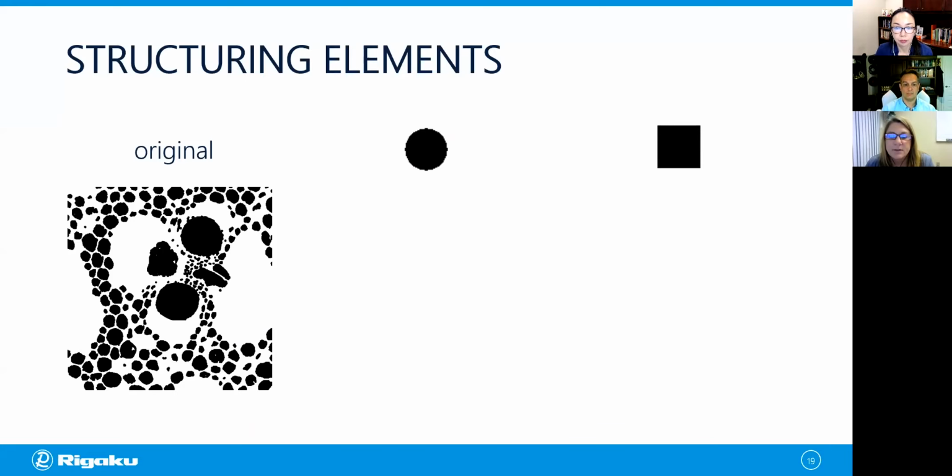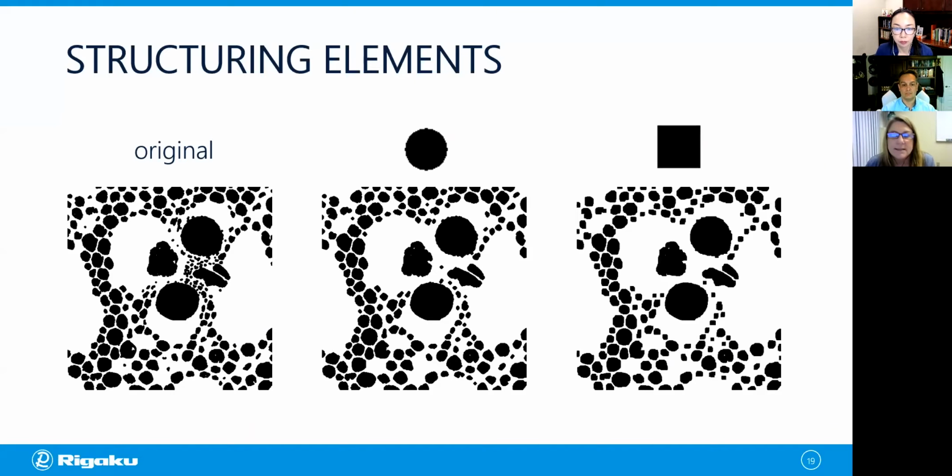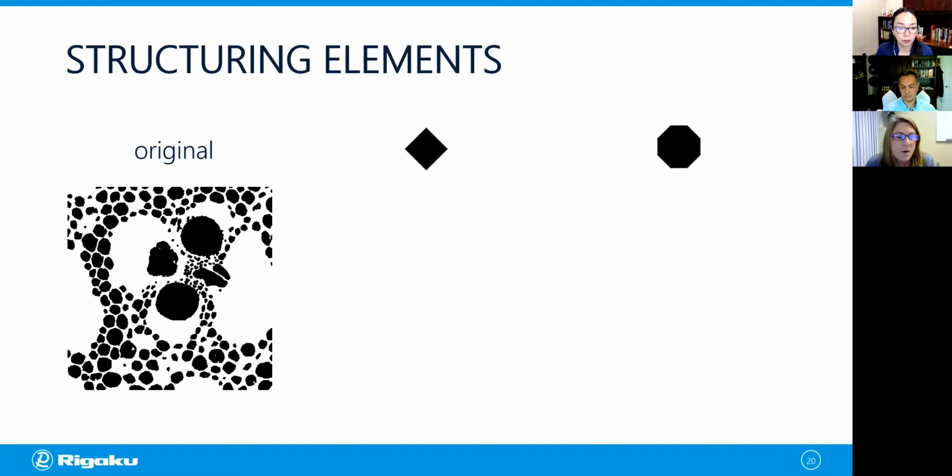So first, let's look at the circle. And here we see that many of the voids have a roundish shape similar to the original. If we look at the square, we see that now these voids look quite blocky after the opening operation. So they're less consistent in shape as the original. So how about for the diamond and octagon structuring elements?